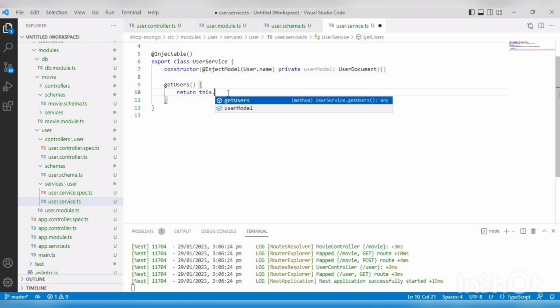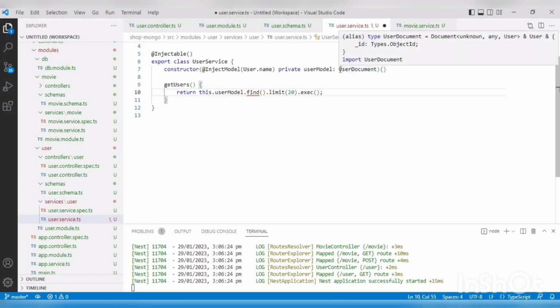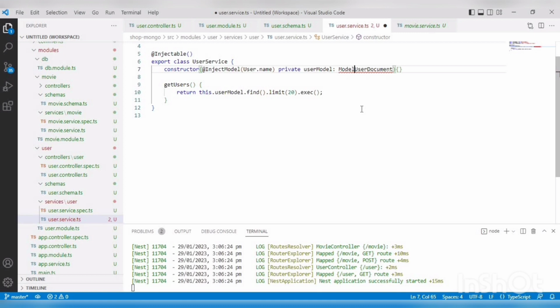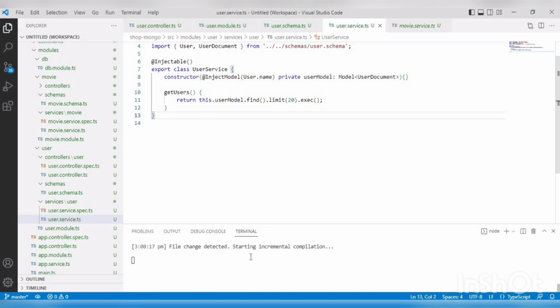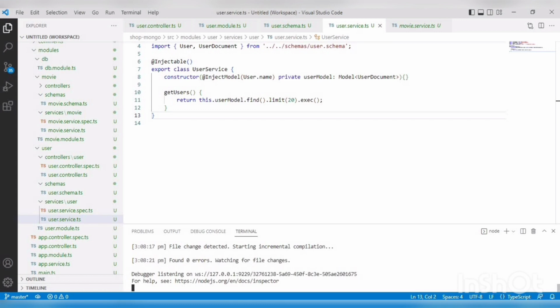Now simply we use this dot user model dot find. Let's limit this one to 20 or 30. Execute this. Return a promise. Value model. Okay. Now let's restart this, and we will try to get the data.